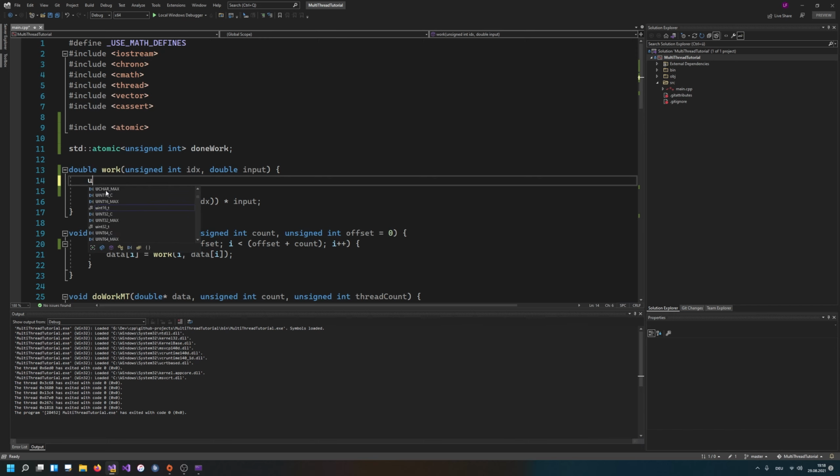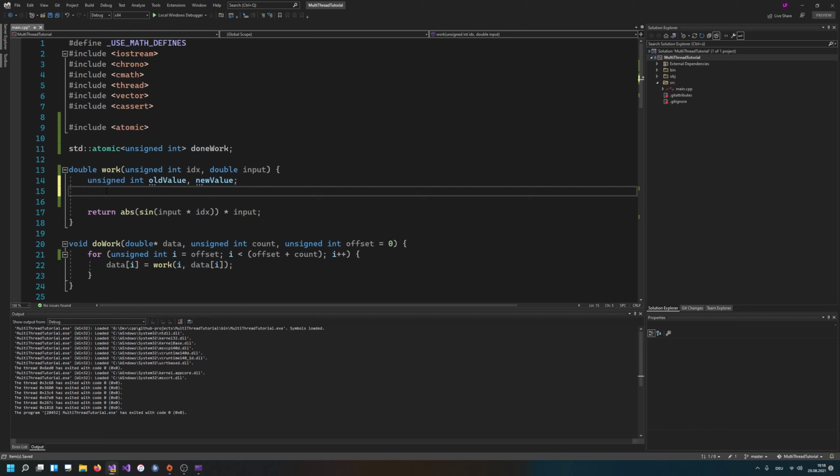I'm going to show you the hard way first. Unsigned int, old value and new value. So we're going to do it the hard way first, and then we're going to do it the easy way. And actually now we are doing lock-free programming, because now we are using plain intrinsic instructions. So basically we are doing no locking. We are doing this atomically. We are now out of the lock way, so there's no lock involved here.